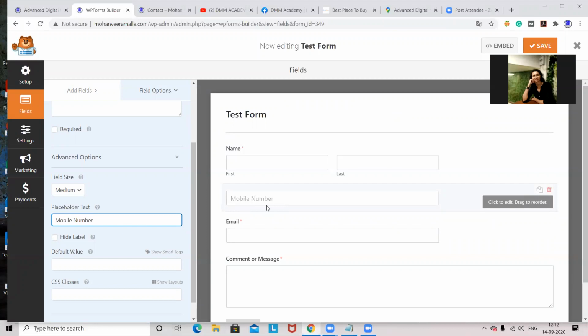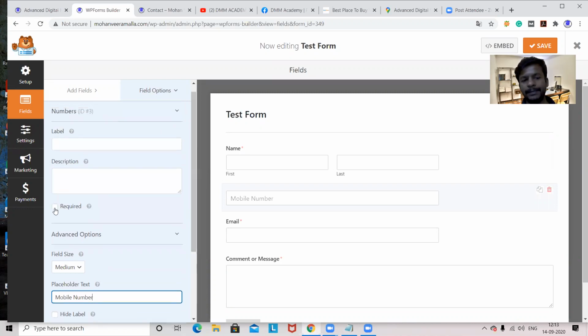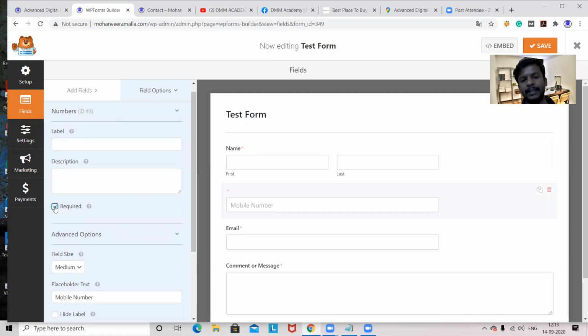Now see, here in the name we have a tick mark. Email we have a tick mark. Comment or message we have a tick mark. For number, we don't have a tick mark. When you see the tick mark, that means that field is required. People have to fill it, and only then will the form get submitted. So if you want a tick mark, here we have an option called required. You have to select this, and automatically you'll get a tick mark. That means this option should be filled, and only then will this form get submitted when you click on the submit button. That is the meaning of that.